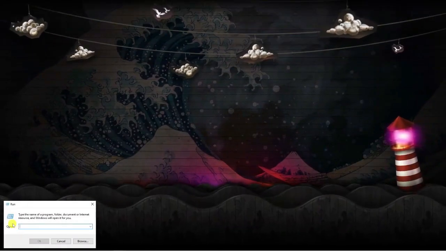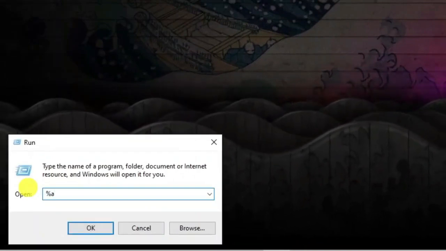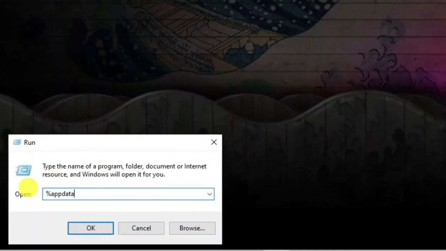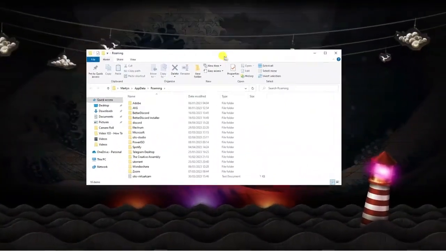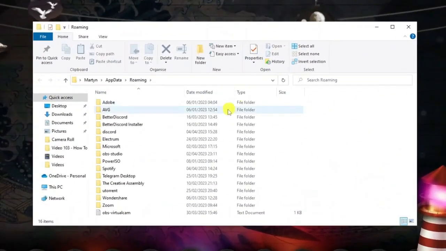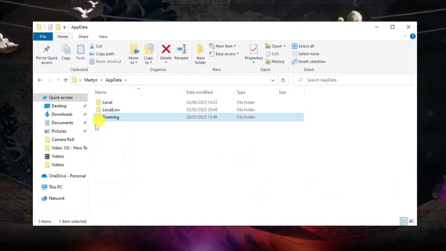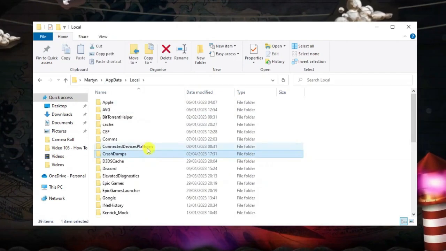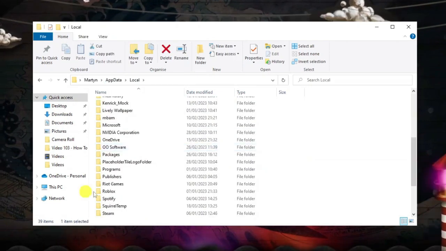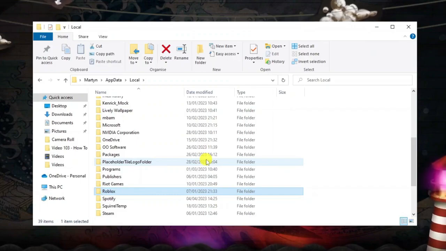So from here, what you want to do is type the following, which is the percent symbol followed by app data, and then another percent symbol, and then hit enter. What it's going to do is open up a window like this. Now, what you want to do from here is come up to here and click onto app data. And then what you want to do is click onto the local folder. Next, what you want to do is just scroll down until you get to the Roblox folder down here, and then just go ahead and delete that folder entirely from your computer.